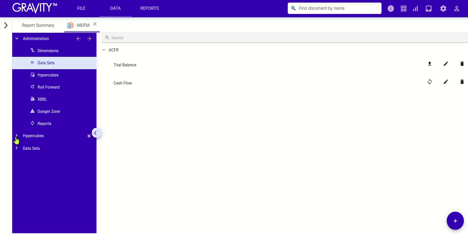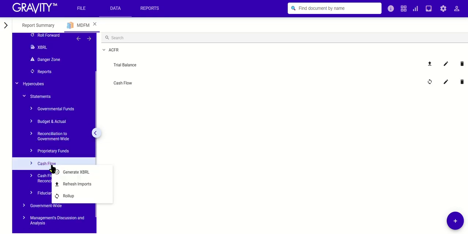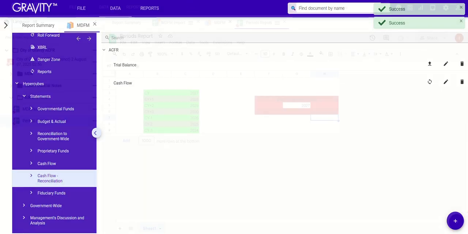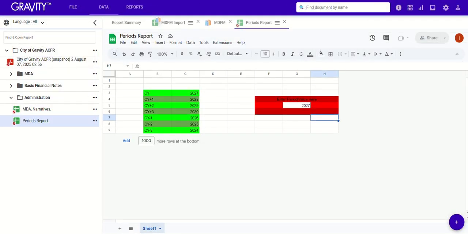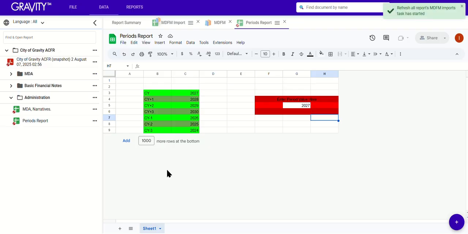After this, we go to the hypercubes, go to the statements, right-click on the cash flow cube, and click Roll Up. Repeat this process for the cash flow reconciliation cubes. Once we have completed rolling up the cash flow cubes, click on the three dots in the top level report folder, click on Data, and click on Refresh MDFM Imports.